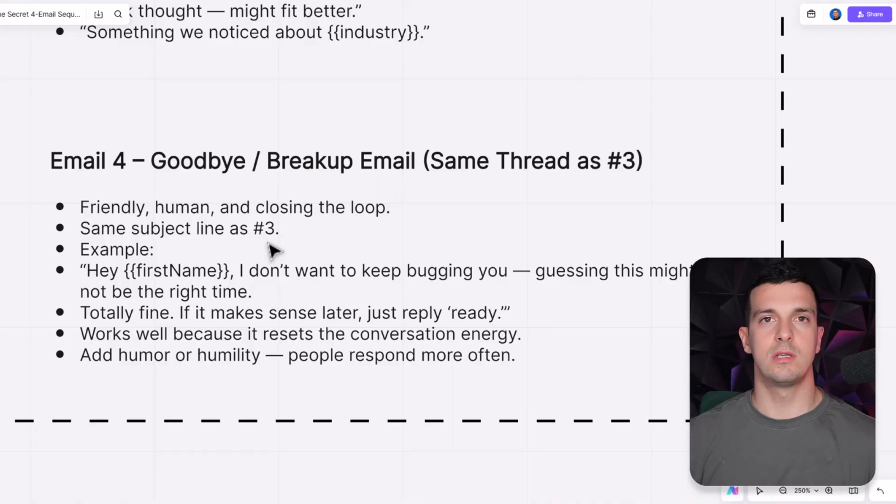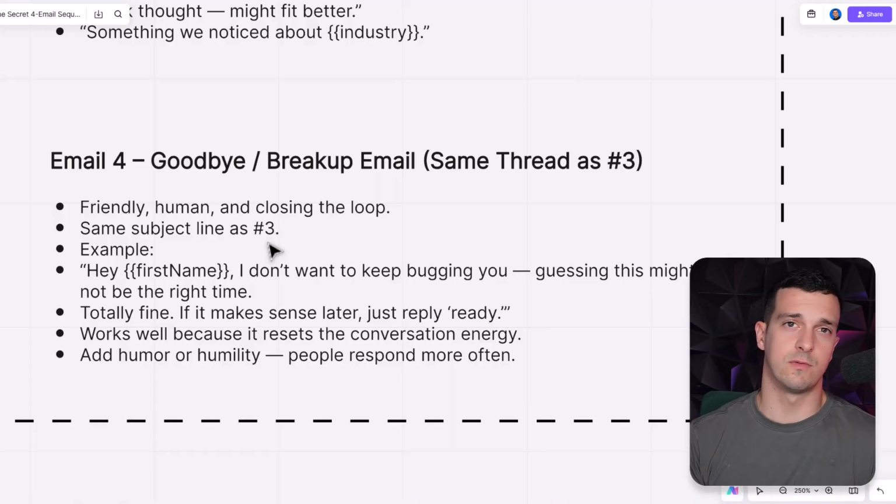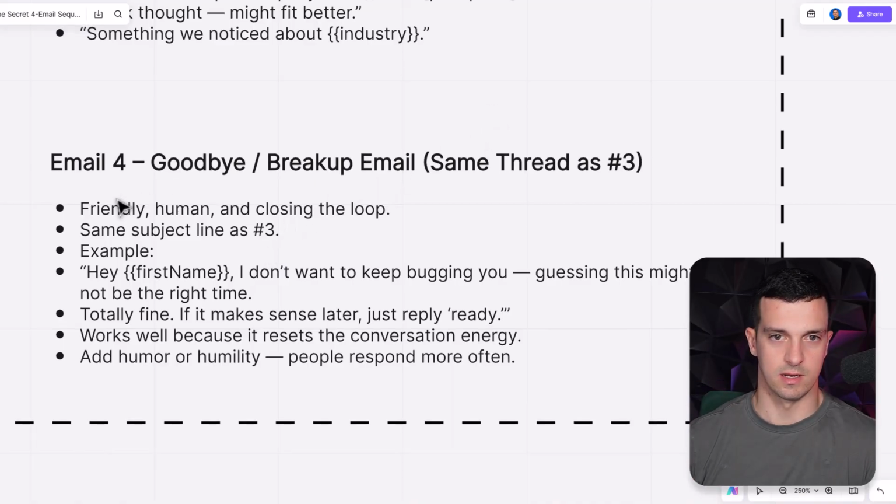So it's like 2 emails with 1 follow-up each. So it's 4 emails in total in a span of 10 to 40 days, depending on when you're sending, and this in between, but we're gonna cover that in a second as well. So friendly, human, and closing the loop, same subject.